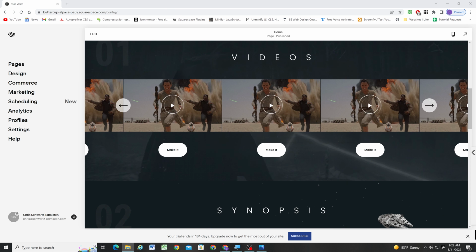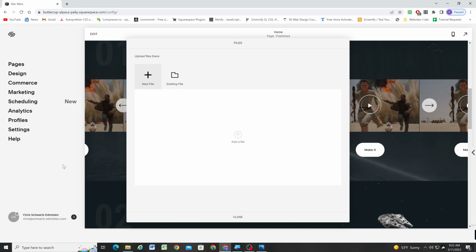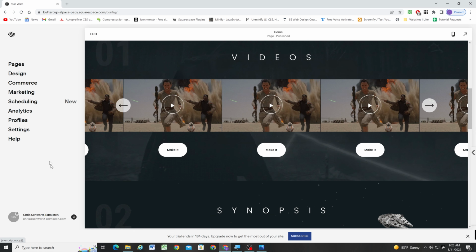I have some plugins that I use all the time. The first one is the Video Lightbox plugin. I have a video on that, so you can check that out in the card that pops up if you want to. But that's what I'm going to be using for this build. So I'm going to go ahead and add those plugin files, and those just upload super quick.